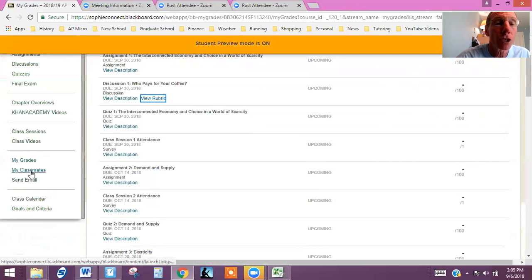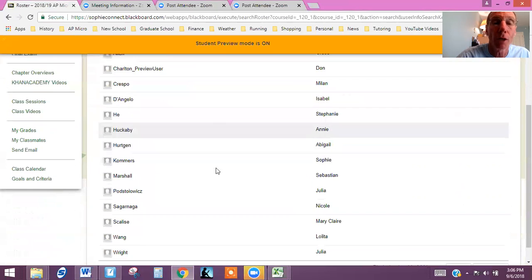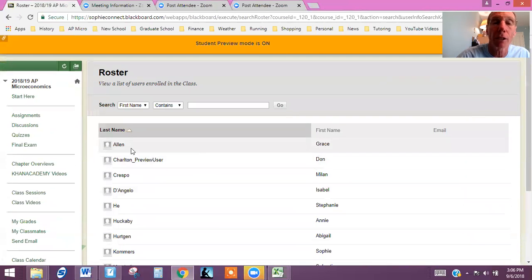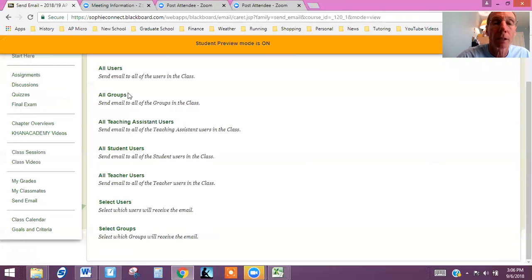That's grades. And this is just a list. If you click on My Classmates right here, and then click on Go, you'll get a list of us in our class right here, including me. And then if you want to send an email through Blackboard, you click here and you get these options to send out emails through Blackboard, or obviously you can just use your Sophie Connect Gmail.